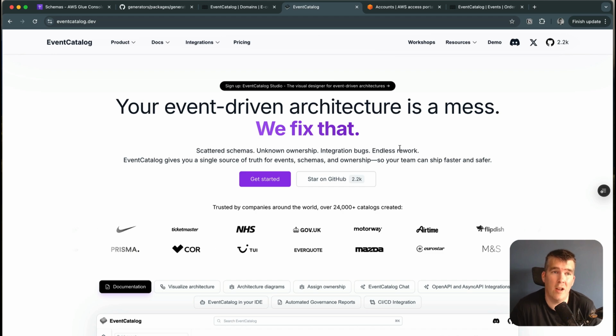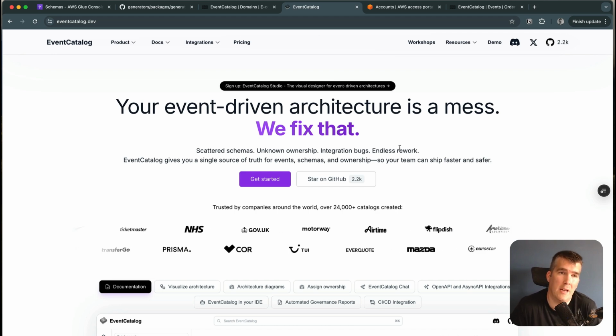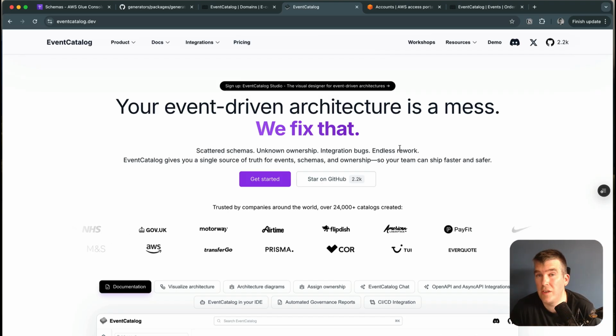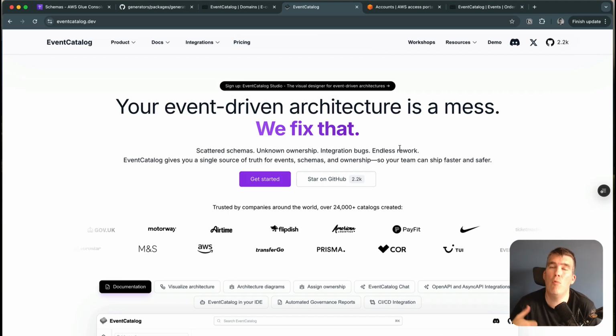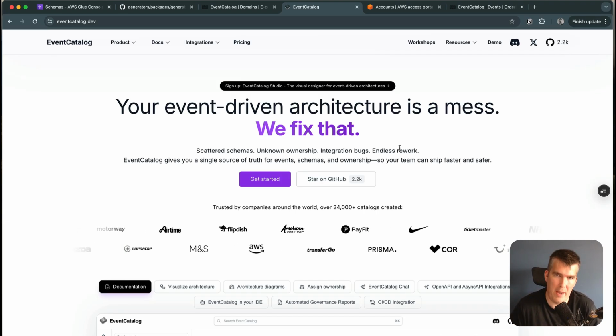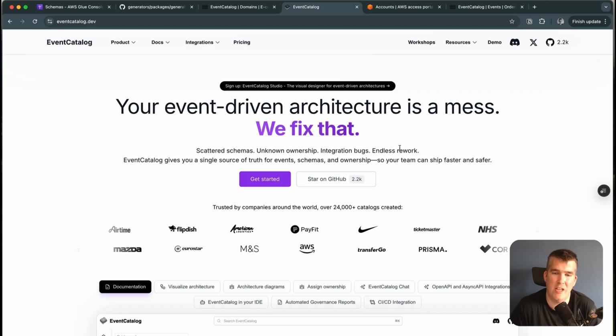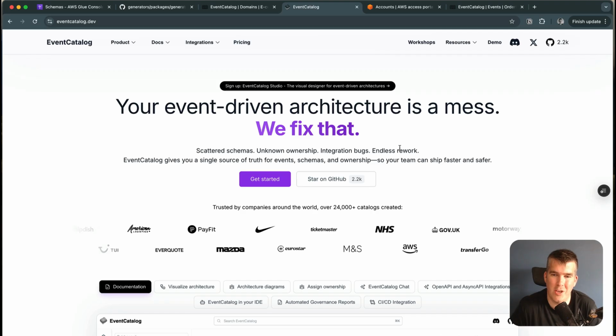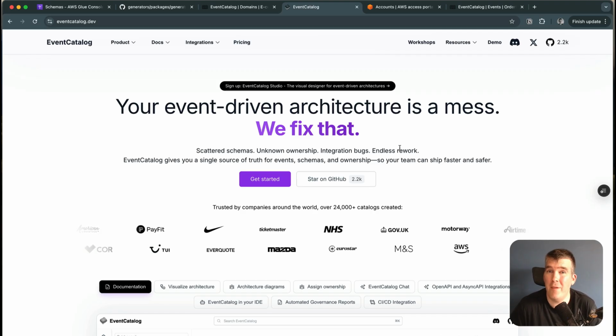Glue Registry is a very popular service from AWS. A lot of people are using it to document their schemas. So hopefully you can take your schemas and add more value onto them, map them to domains, services and teams, and help your teams understand what is going on with your schemas, but also with some documentation.